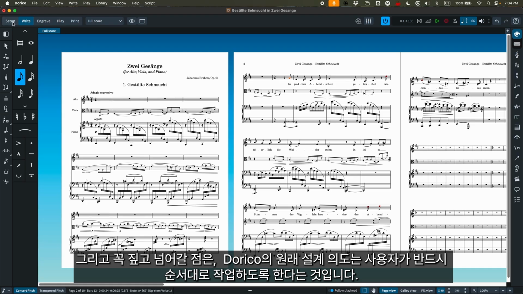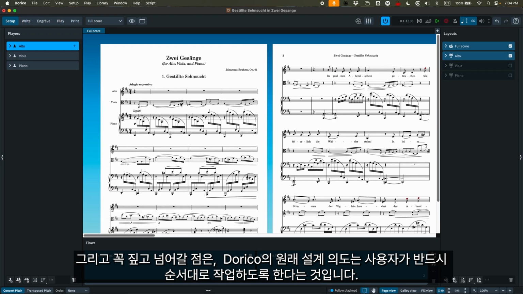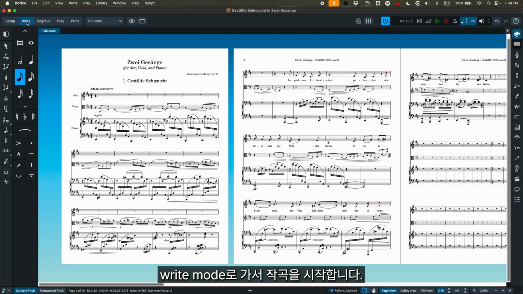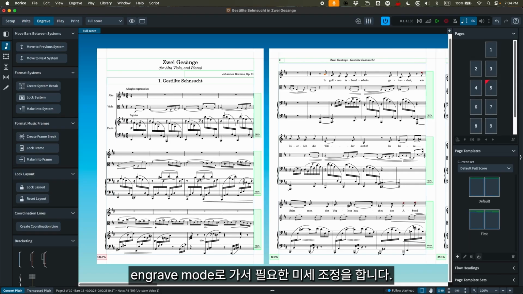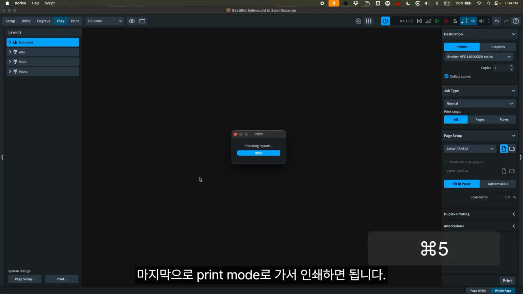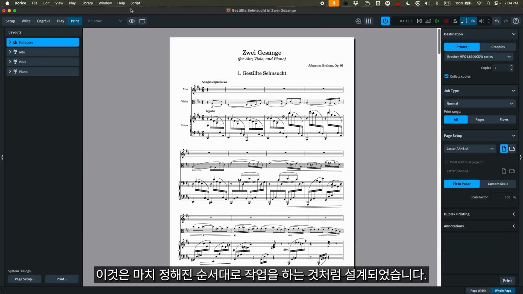And I think it's worth noting that the original designer's intent behind Dorico is that the user really should work in order, right? You should do everything in setup mode, Command 1, do all of your setup, add your players, add your layouts, etc. When that's all done, go to write mode, do all of your writing. When you've got all the writing done, go to engrave mode, make your tweaks, whatever they need to be. Then maybe go to play mode if you want to tweak some playback, and then go to print mode to print everything, right? It's sort of designed to be done in order.